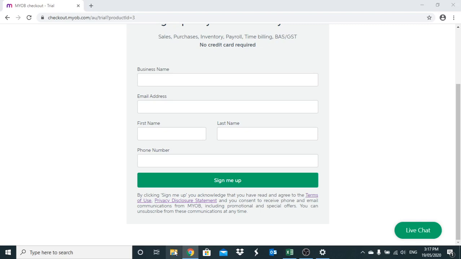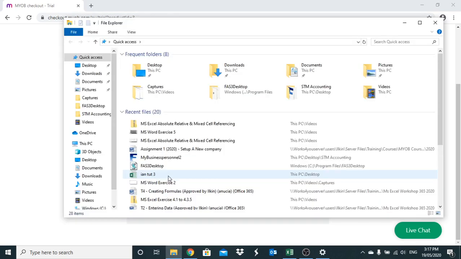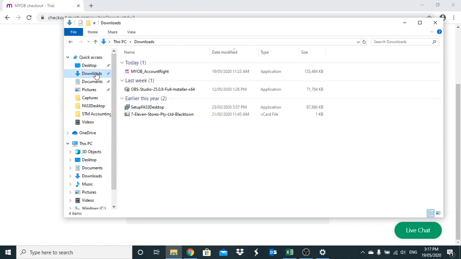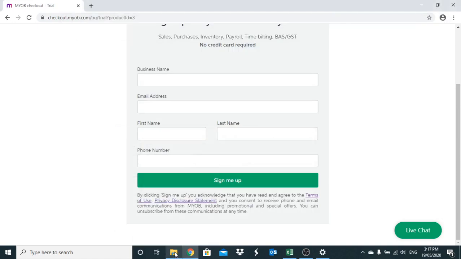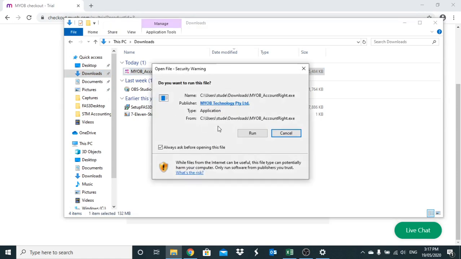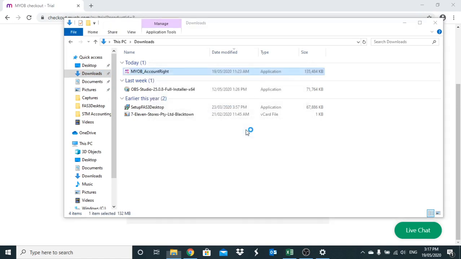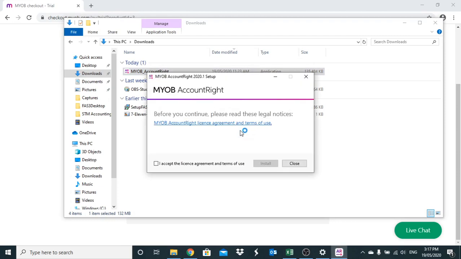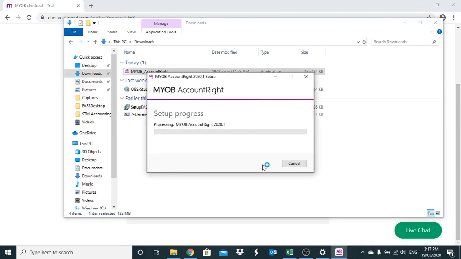We've already done that process, so it will have come across to our downloads folder. I'm imagining most people are using the latest version of Windows. If that is the case, if you click on the folder icon, you then find your downloads folder, and that's where you'll find the MYOB once you've downloaded it. Click on that one, and then it will want to run and install itself onto your computer. Accept the terms, install.